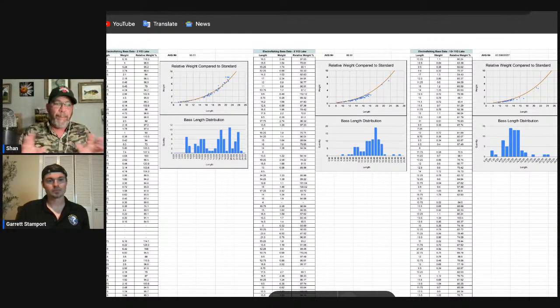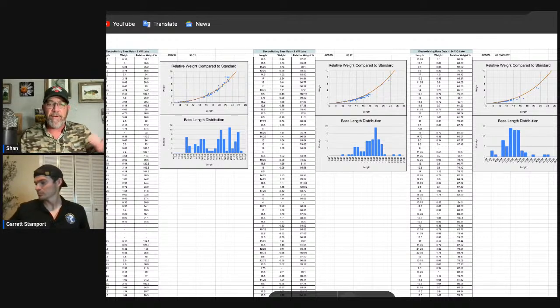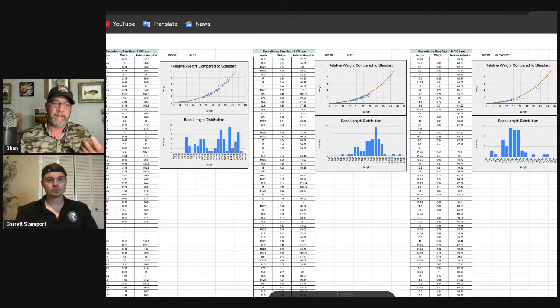That's the entire purpose of this discussion, is not to just go and collect our fish. Yeah, great. We collected a healthy fish that's 118% relative weight. Great. We can pat ourselves on the back. But how can we interpret that data, right? Are we interpreting it properly? And I think this just lines up beautifully. You did a great job with this, Garrett.